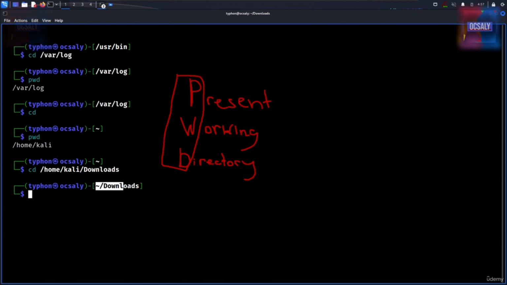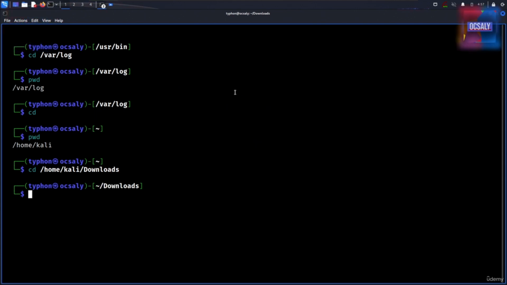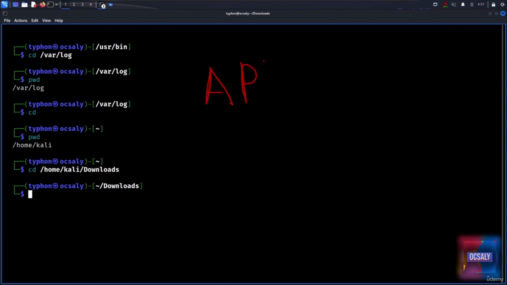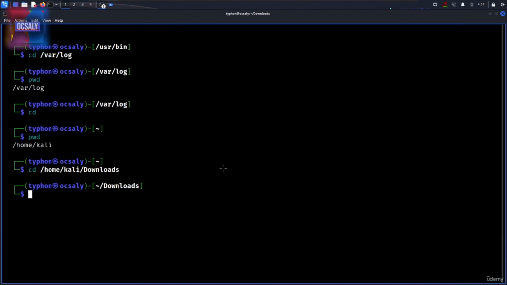Actually, let me write that down here. In this whole lecture so far, we used the absolute path directory. But now we're going to use the relative directory.